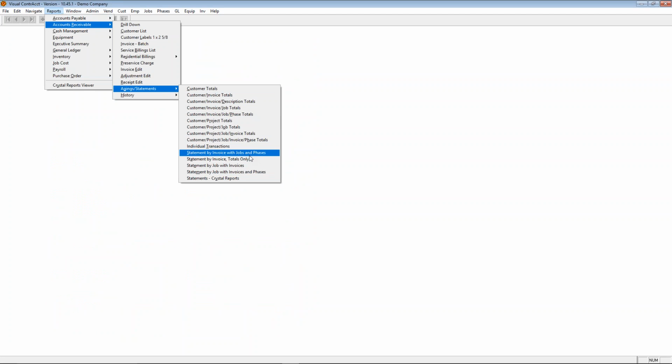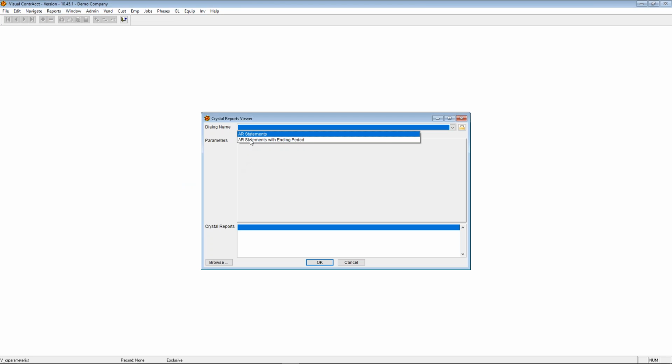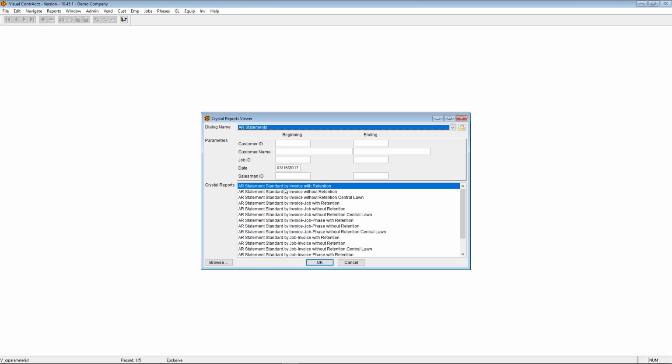We have 4 standard statements here, which you could use if you printed statements. We also have statement Crystal Reports. Those are a little bit nicer statements. They're a little bit cleaner and clearer to see. We have many more options than what you have on just the 4 standard.